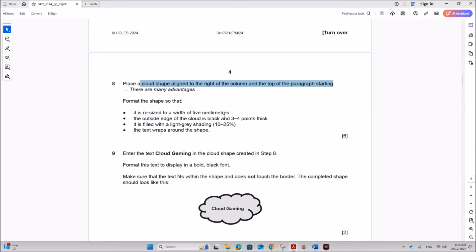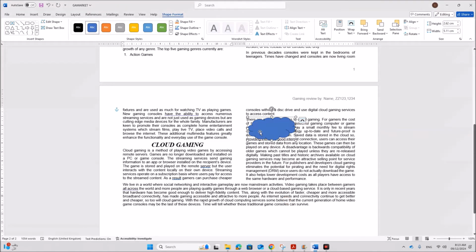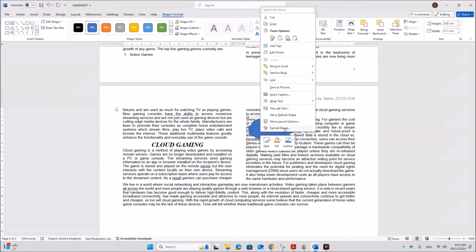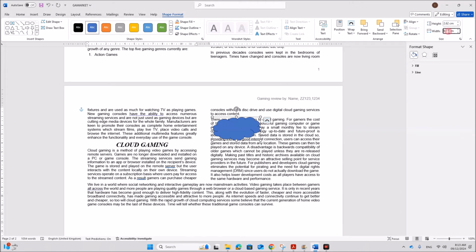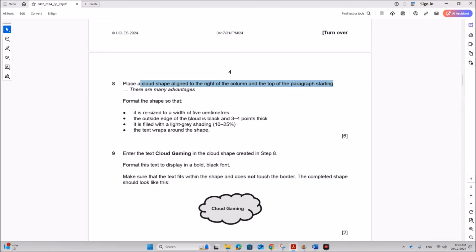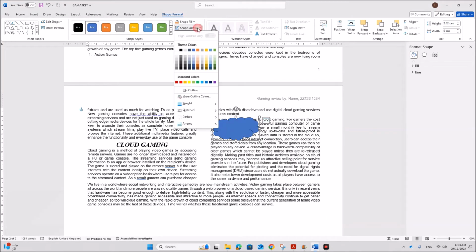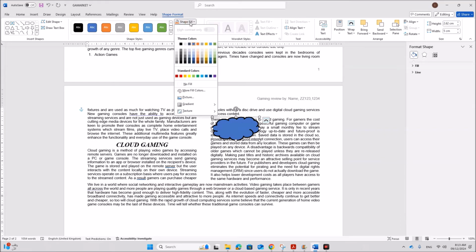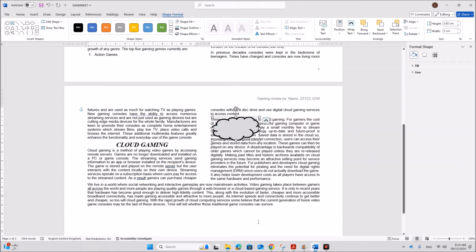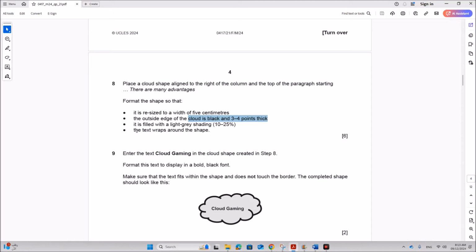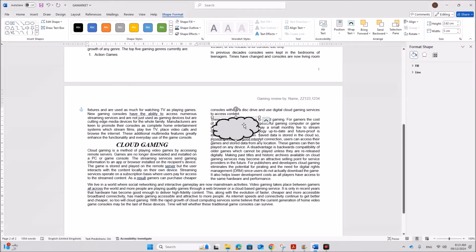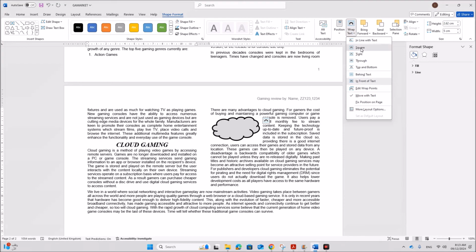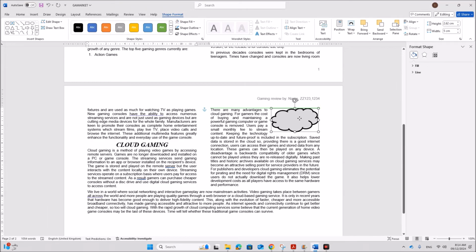Format the shape so that it is resized to a width of 5 centimeters. So right click, format shape. You can see the width here, 5 centimeter. The outside edge of the cloud is black and 3 to 4 point thick. It is filled with a light gray shading. So select this, go to shape outline, black color, and the weight must be 3 to 4 points, so 3 point. Now shape fill should be a light gray, 25%. The text wraps around the shape. So select this, wrap text, give square. Now you can keep it on the right margin here.